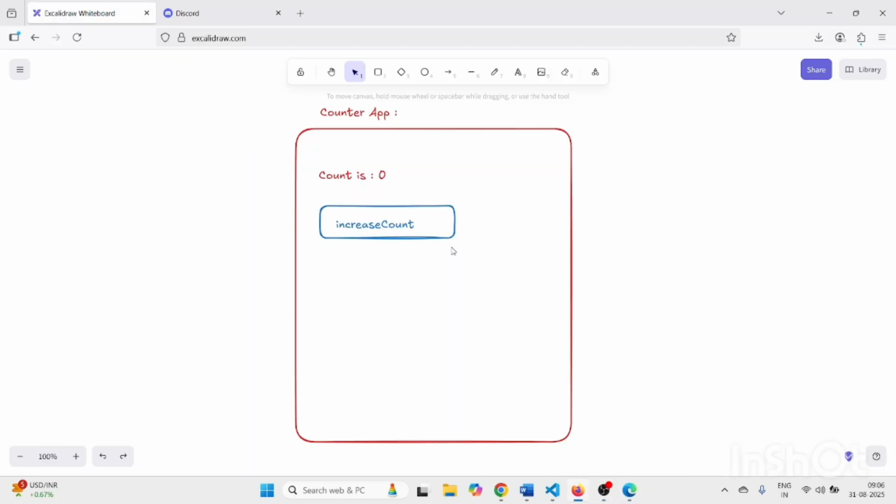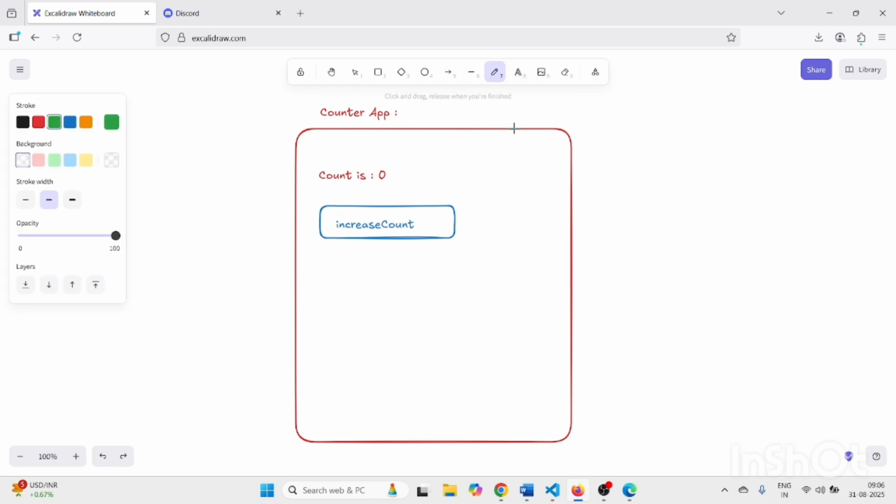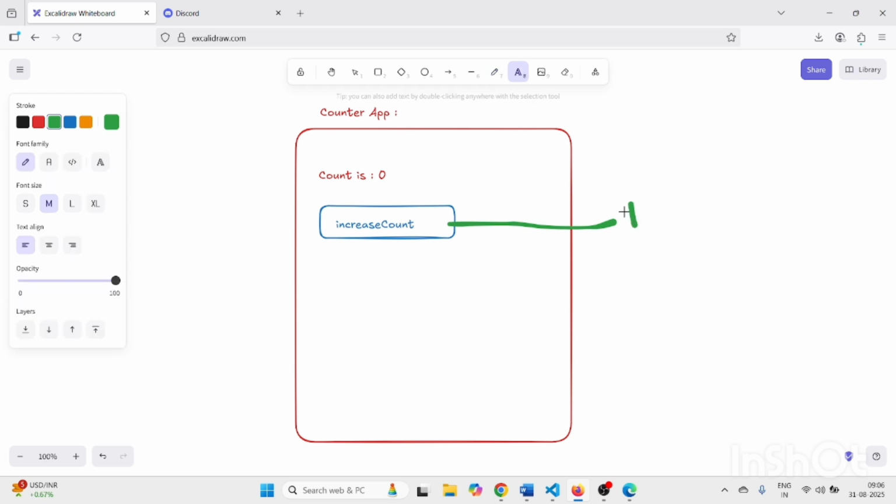Hello everyone. Today we will develop one application, that is a counter app, using React. Let's suppose here we have one button. This is a button. I want that whenever I click on this button, this value here should increase.